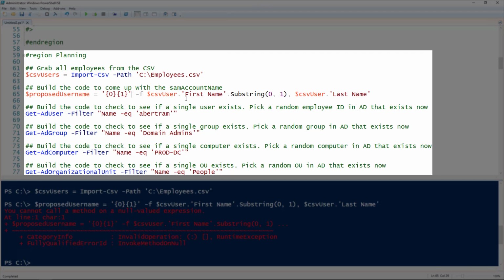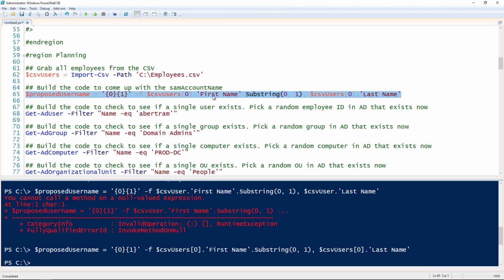All right, so it didn't like that, so let's see why it didn't like that. Oh, we had CSV user here. Since we are just planning this out at the moment, I'm just doing one at a time, and it looks like I didn't actually add that in. All right, so let's just do the very first one in the CSV file. All right, so that worked.